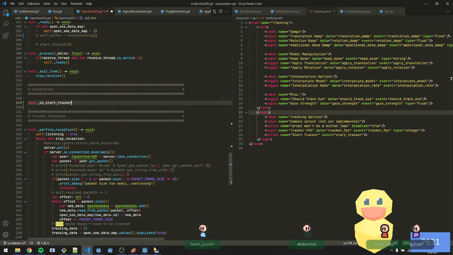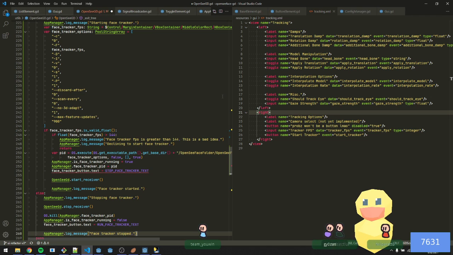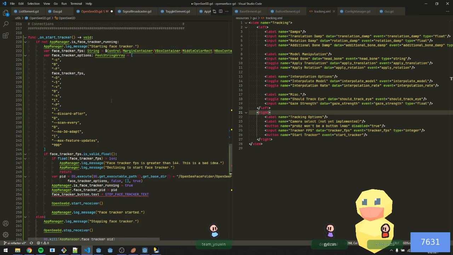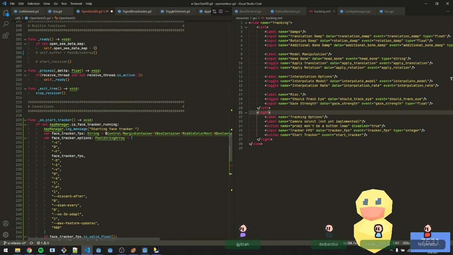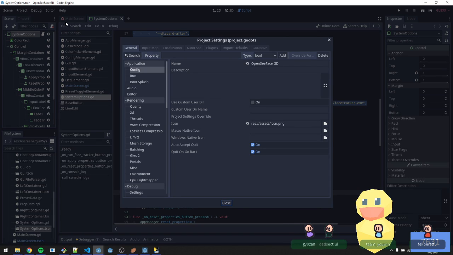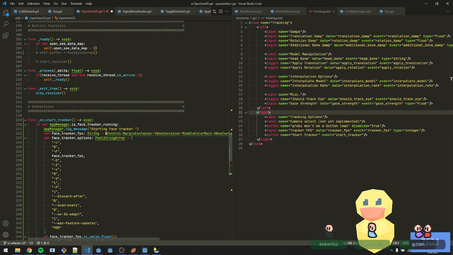On start tracker. So that's just a button. No information that we need to handle. Just kind of slap all this into here. There's gonna be a few problems, for sure. Do I have access to OpenCGD? This is an auto load, yes. So we do have access to it.